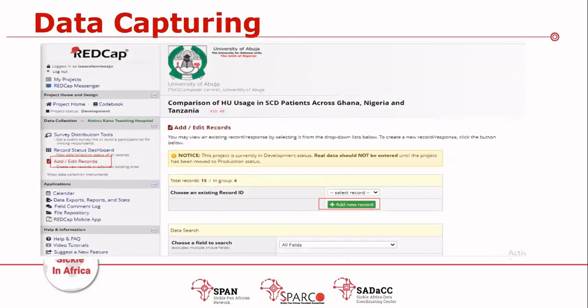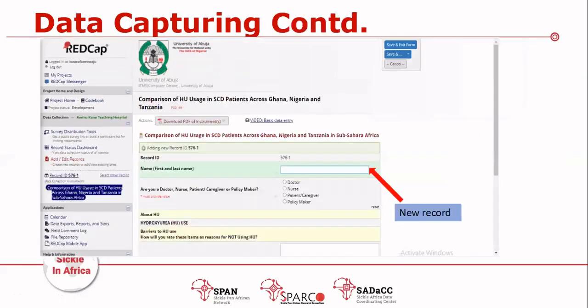So for data capturing, on the menu bar, you can go ahead to enter a new record by using the Add and Edit button. When you click on it, on the workspace you will see Add New Record. You can click on that. So Isaac is logged in now and is adding a new record. With this interface, you can add maybe a new patient or new information, as the case may be, based on how you've designed the project.